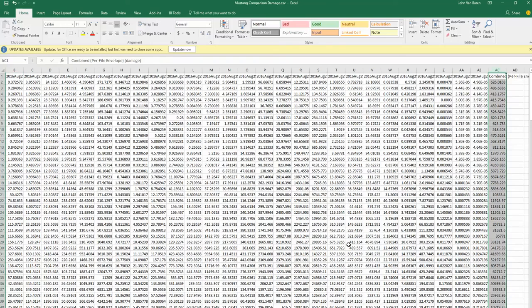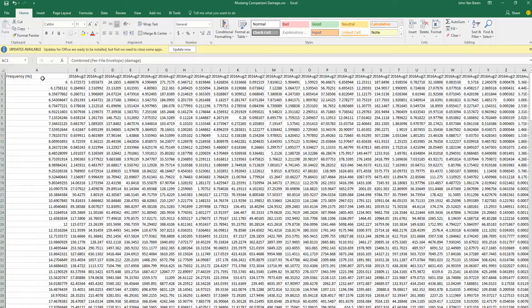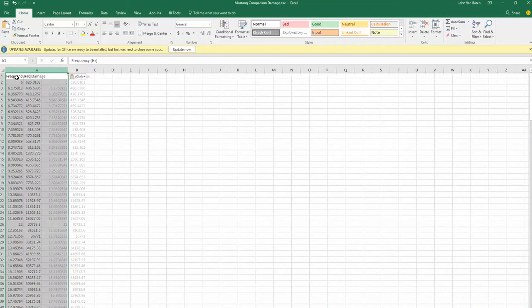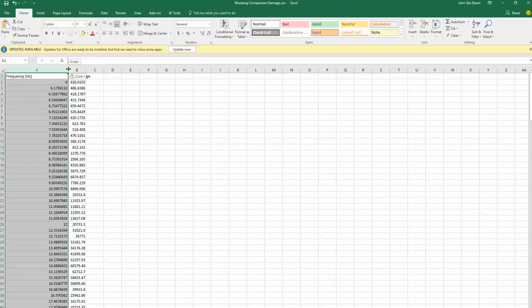Also, we need the frequency because we're going to compare the two together. So let's just get the frequency in there too, and that is this column A right here. So let's copy that and put it here into this column. Frequency. All right. So there those two are.